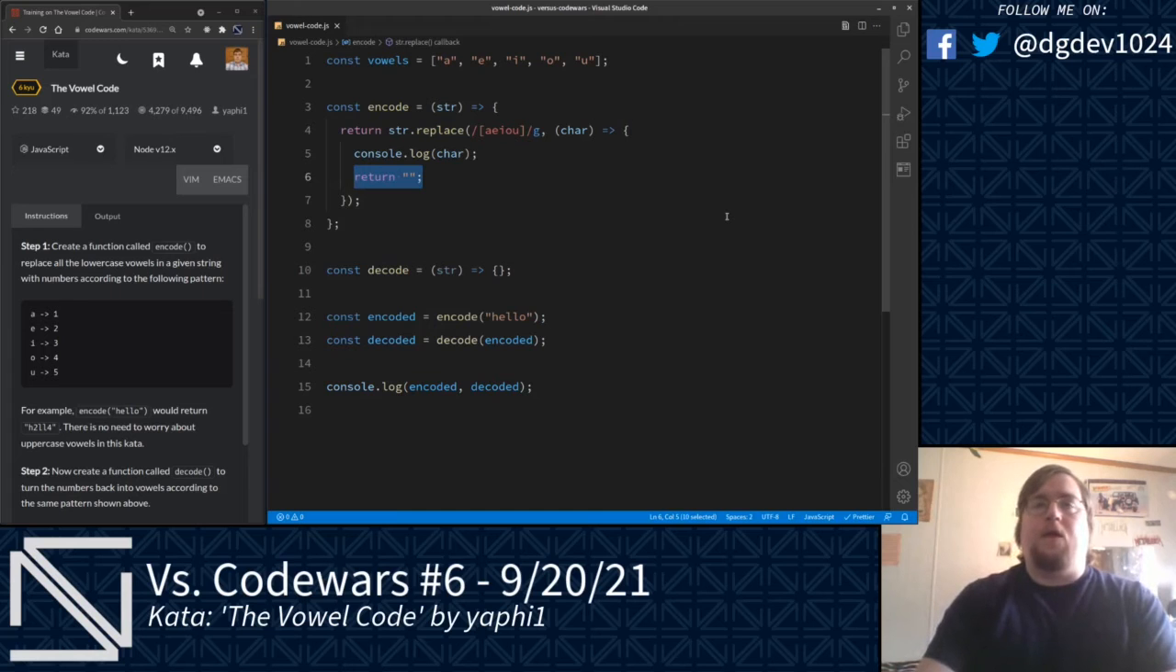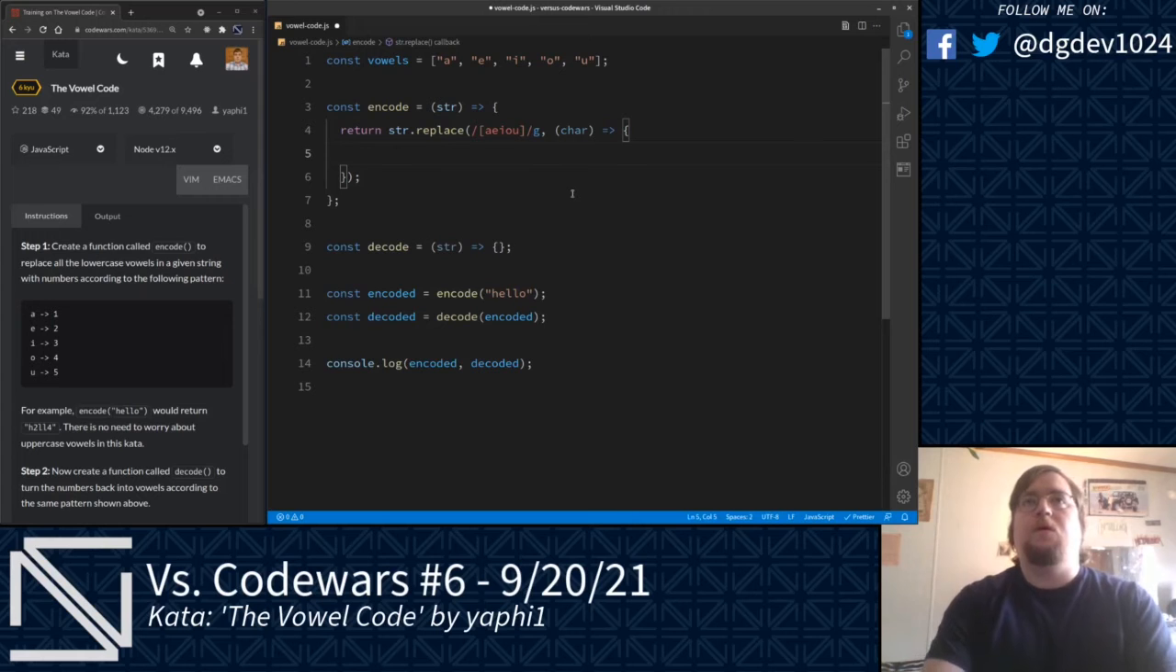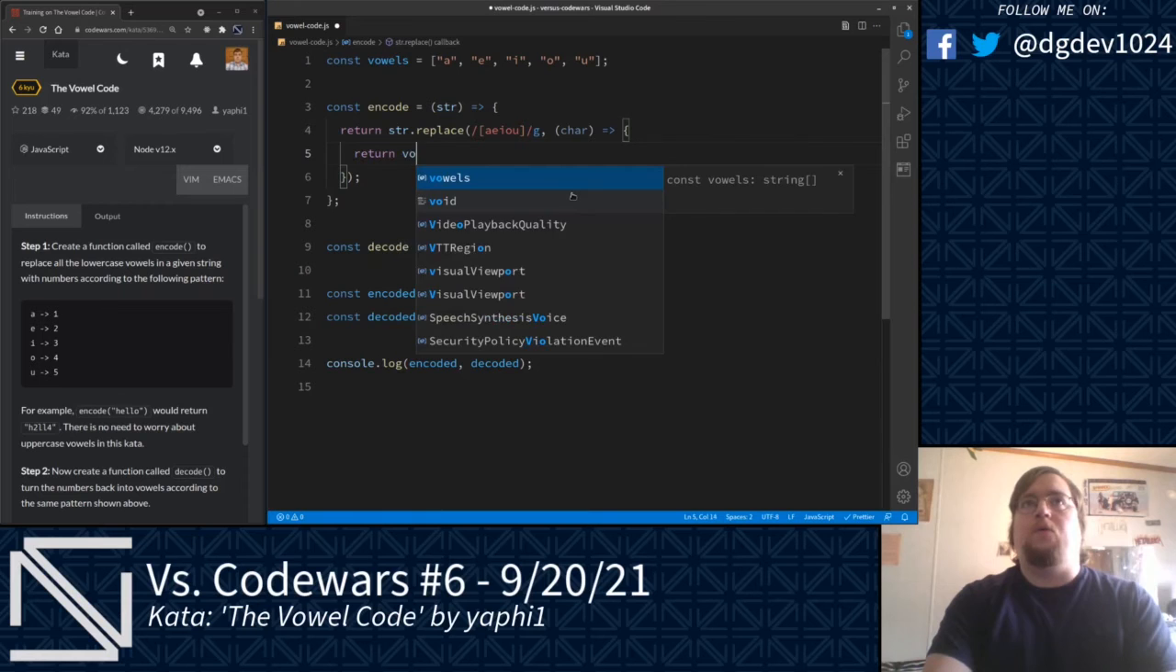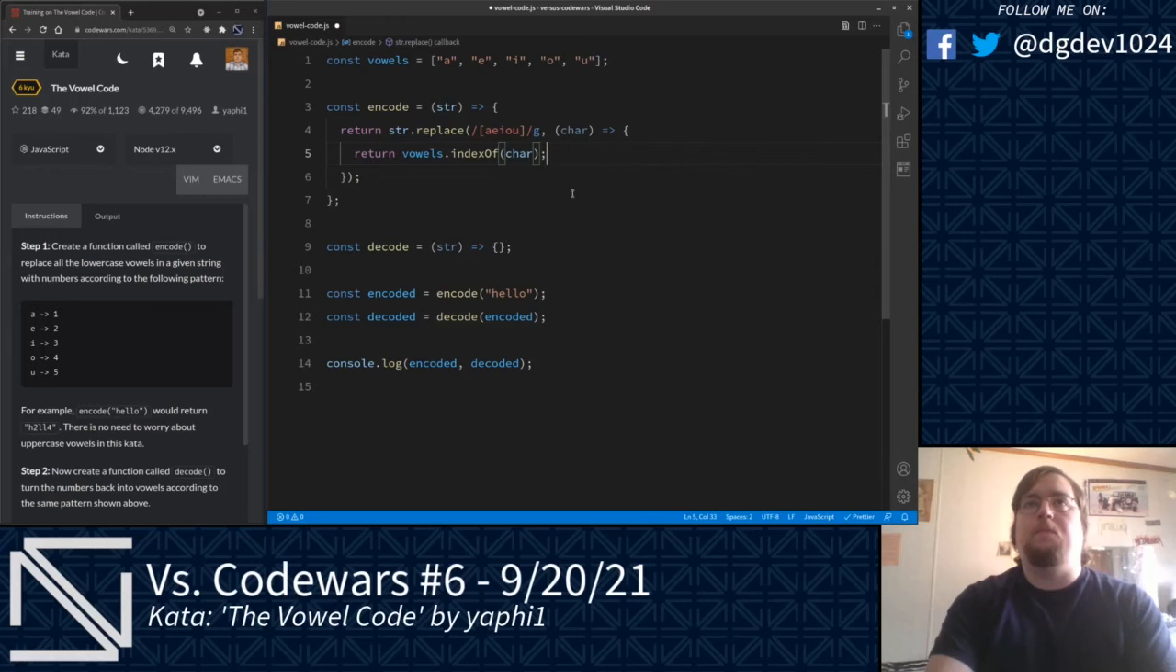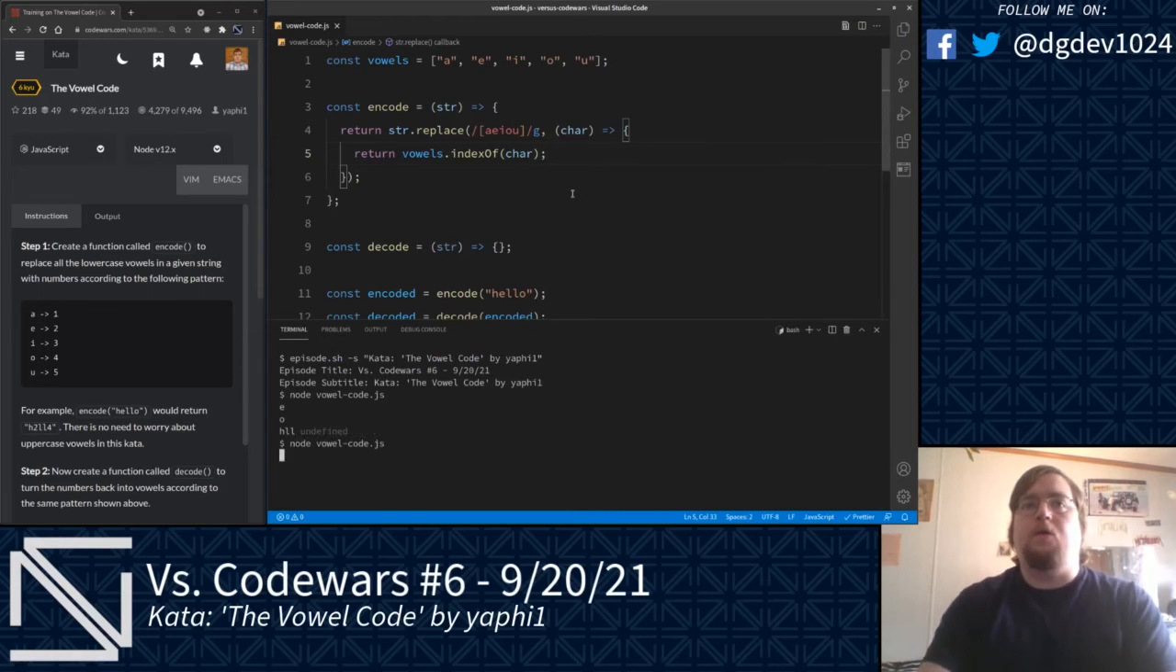Alright, what we can go ahead and do here is return vowels dot index of char. We're going to run that through Node here, and we should have H1LL3, which is not what we were expecting here. Maybe just add a +1 to that here. H2LL4.